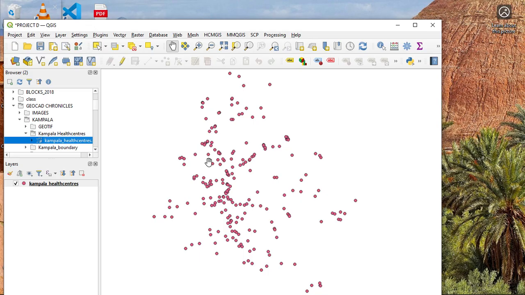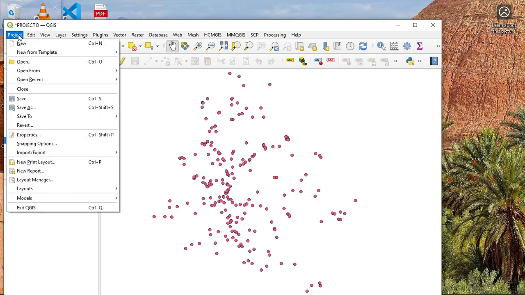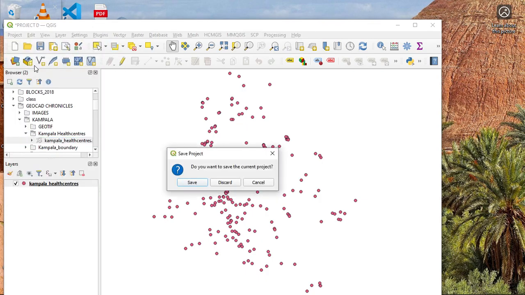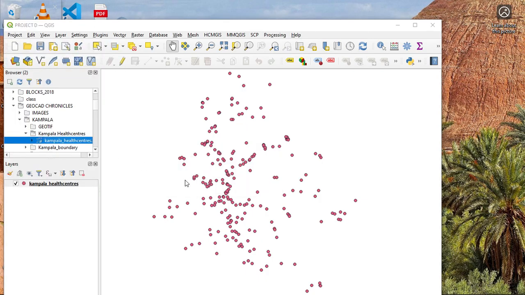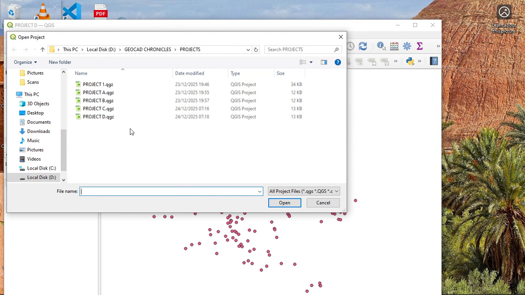In case you have your projects already made or shared with you, you can easily open them up in QGIS if they are associated with QGIS. So one way to open a QGIS project file is by coming to project under the menu toolbar, project, then I say open, this one here. So when I say open, let me save changes to this. I browse for the project I want to open.